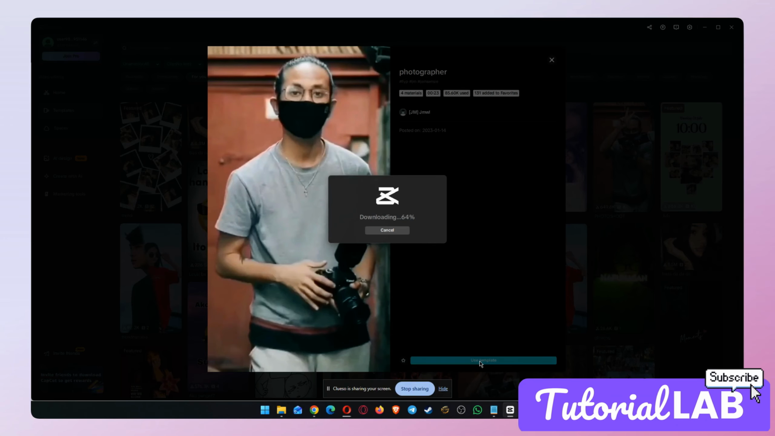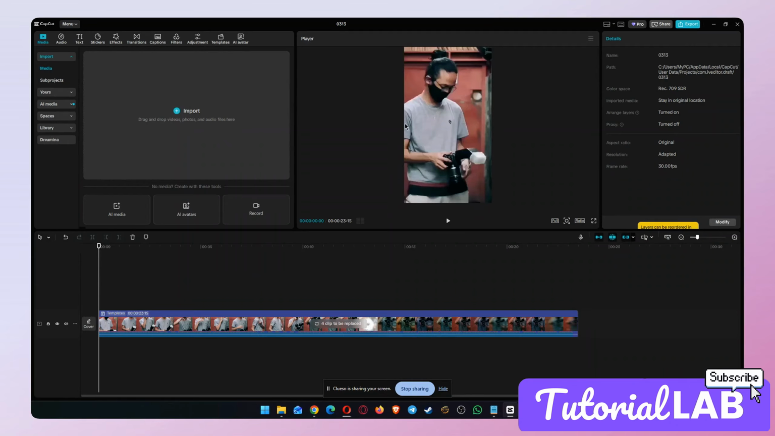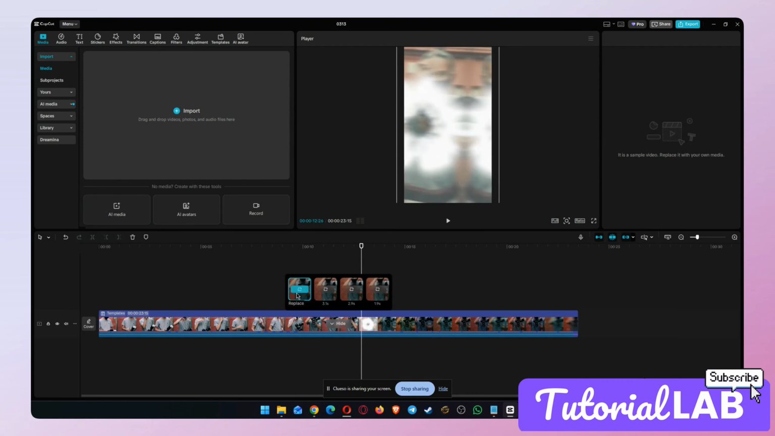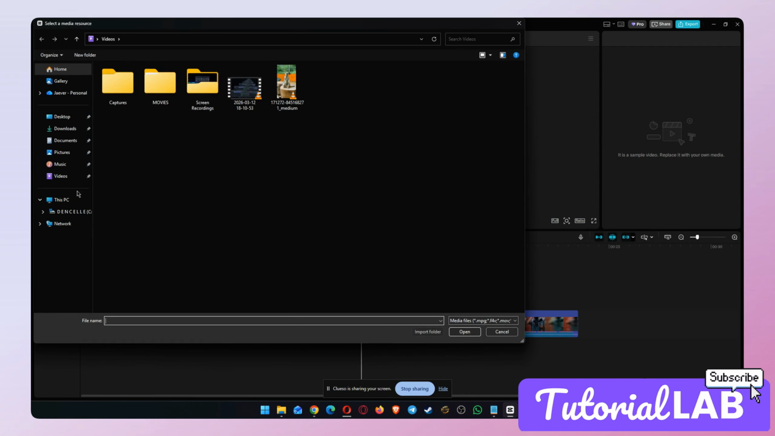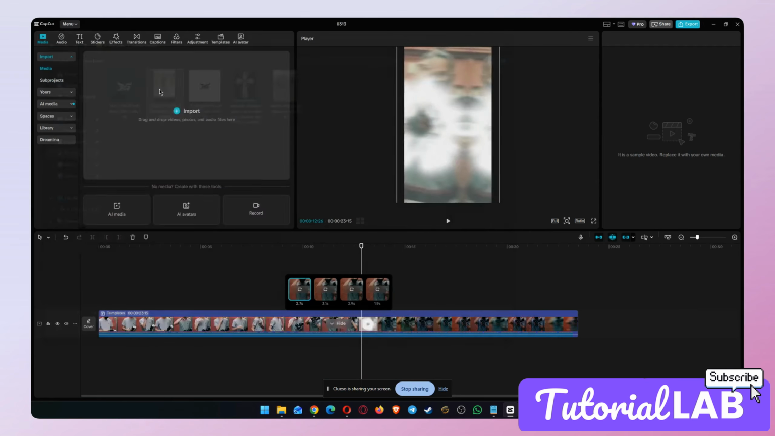As you can see, it is now downloading. Once it is ready, it will appear here. Now, all we need to do is replace the placeholder content with our own photos. Go to your pictures and swap this one out.